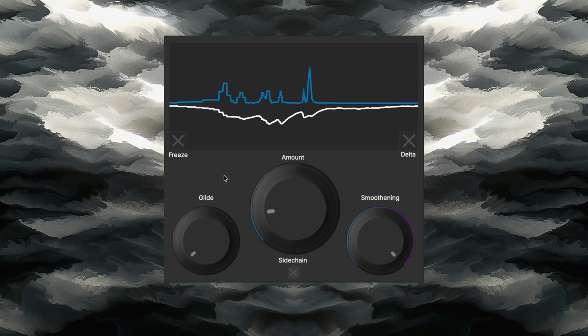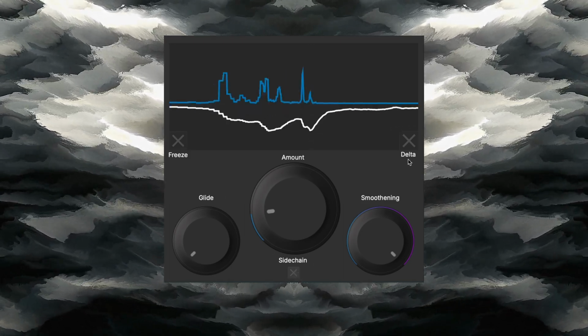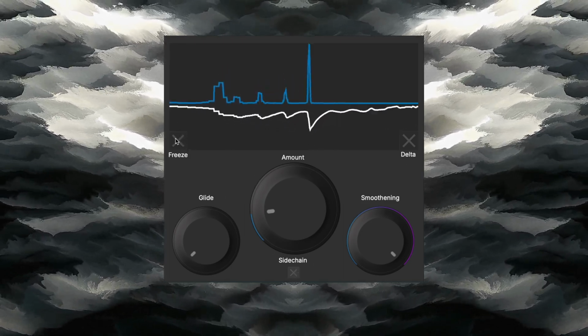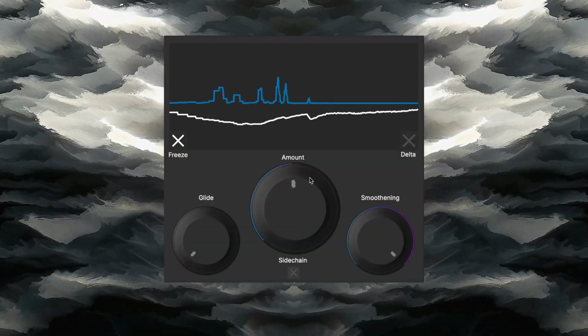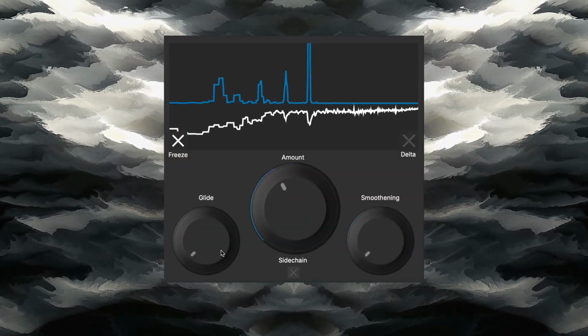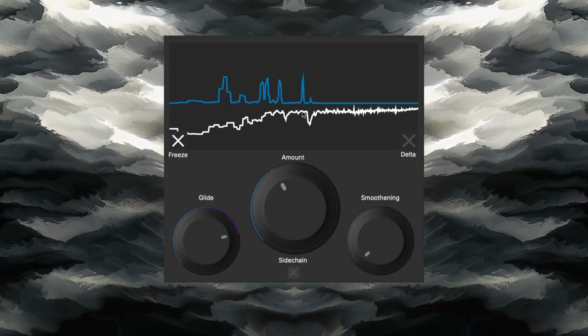Along with these three controls, there are three toggles around the plugin, which can do various different things. To freeze the shape of the filter, toggle the freeze icon. You can still increase the amount, change the smoothening, and increase the glide, even when you've frozen it.